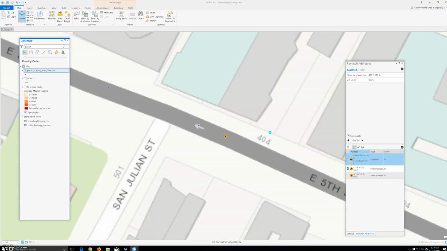Okay, so right now all the unmatched results are matched. The unmatched category in the rematch addresses pane disappears, and only the matched and tied categories remain. The existence of the tied category means that there are candidates with the same match scores.